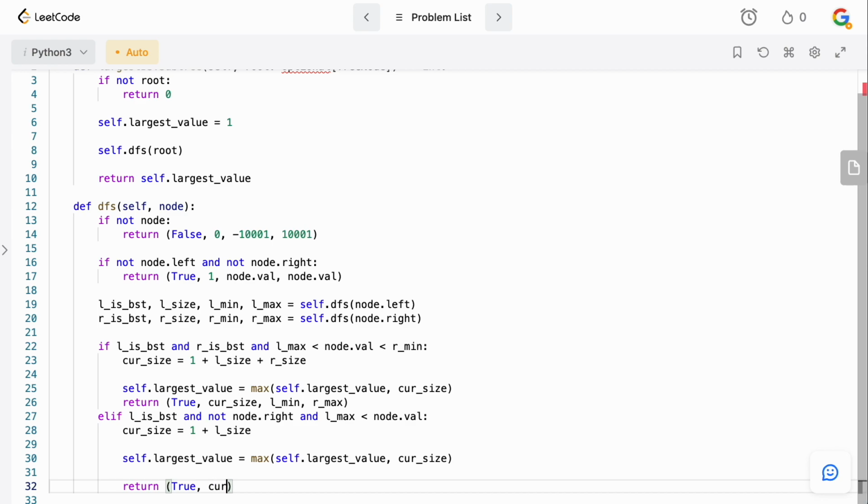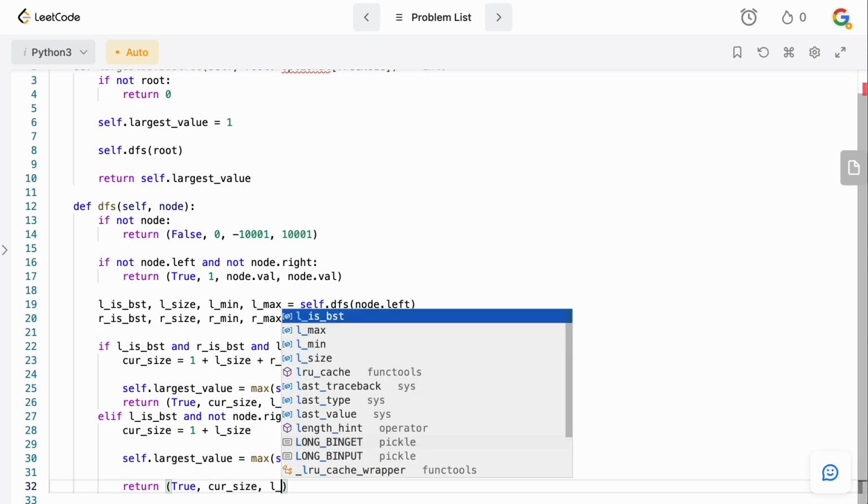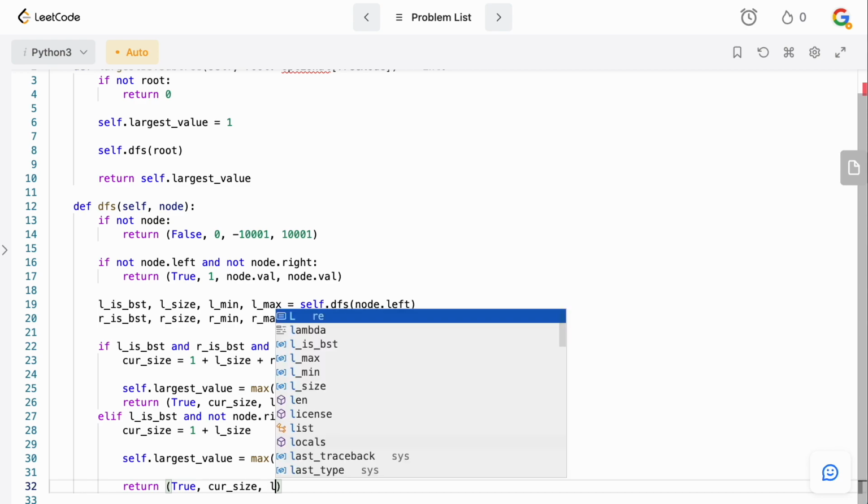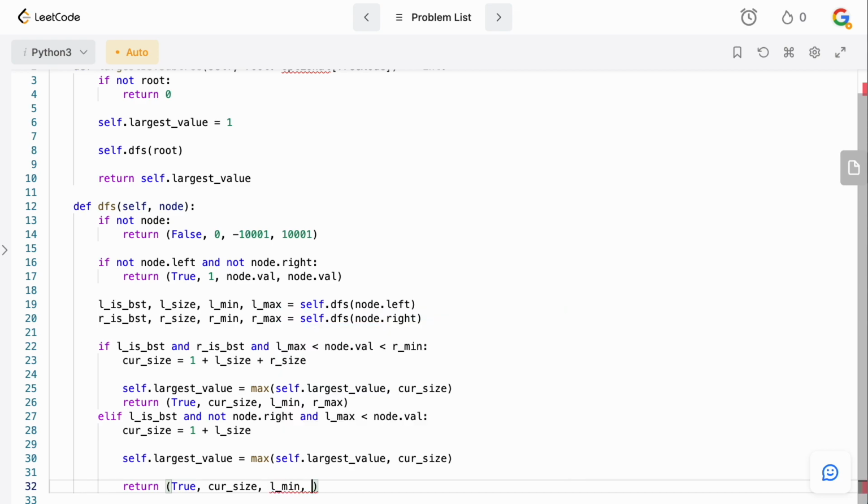We can return the current size. We can return, in this case, the new minimum. So the left minimum is going to stay the same. And now the maximum value in our tree is obviously going to be our new node.val, because we didn't have any values on the right side. So obviously our root now becomes the largest value.